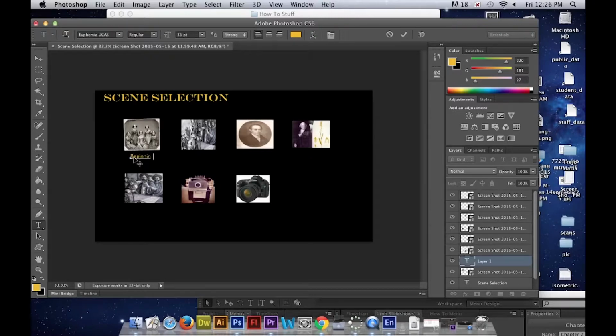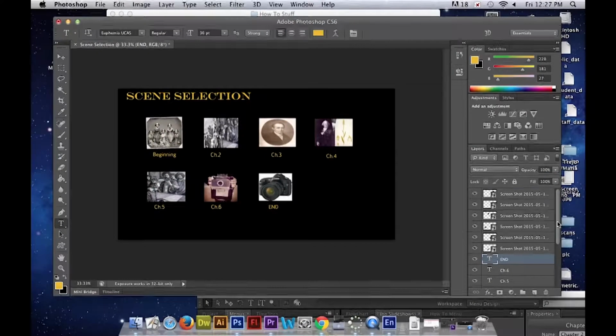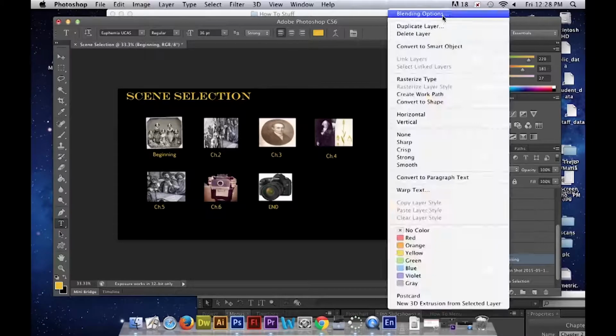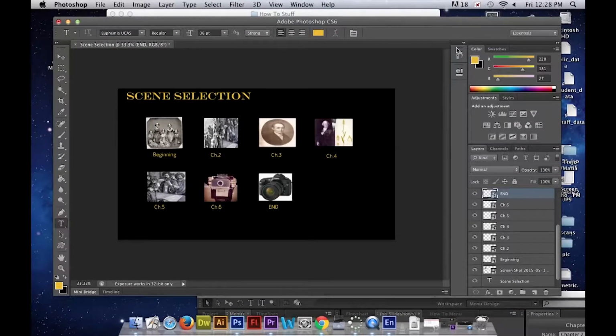Then my next one's going to be chapter 2, and so on and so on. And my last picture is going to be end, like so. Alright, so now remember to set them all to smart objects, like how we did with our menu screen. And like so, command click smart object.